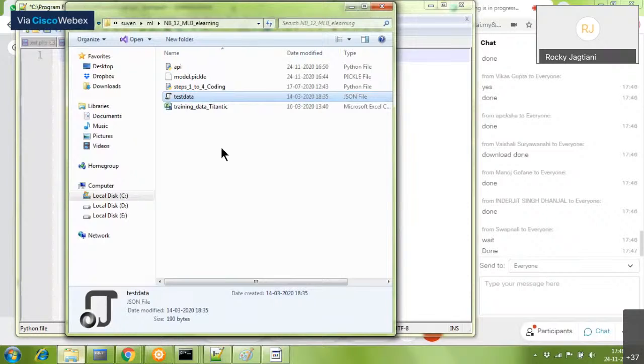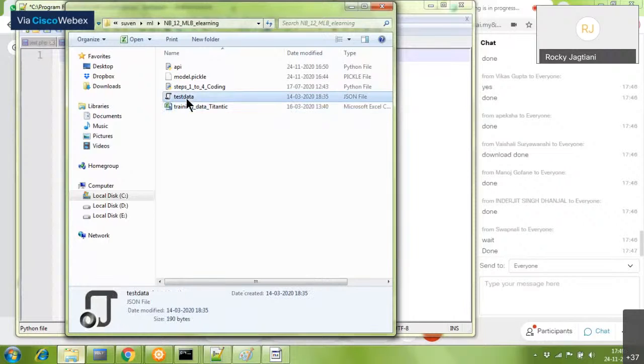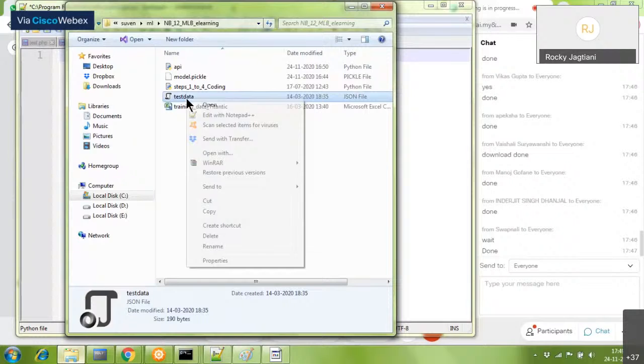See how it looks. What is the data in it? We will see each and everything. Don't worry. We're going to do a postmortem of everything today. Training data is of Titanic and it's an Excel file. Okay. So let's try to see this in small steps one by one. First, let me show you the test data in JSON format.